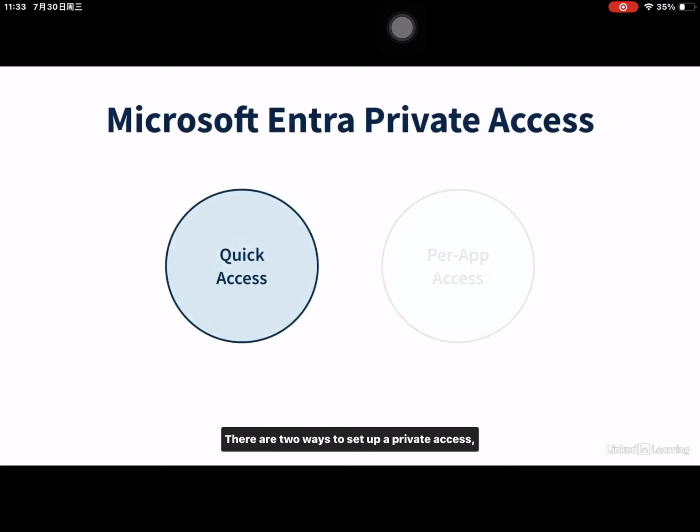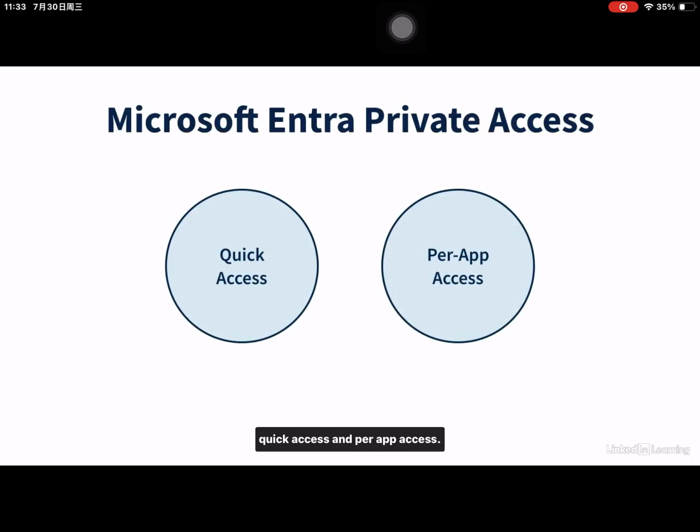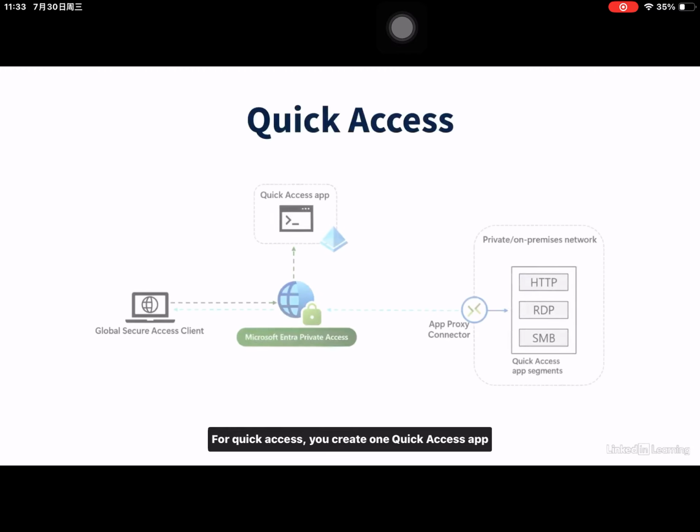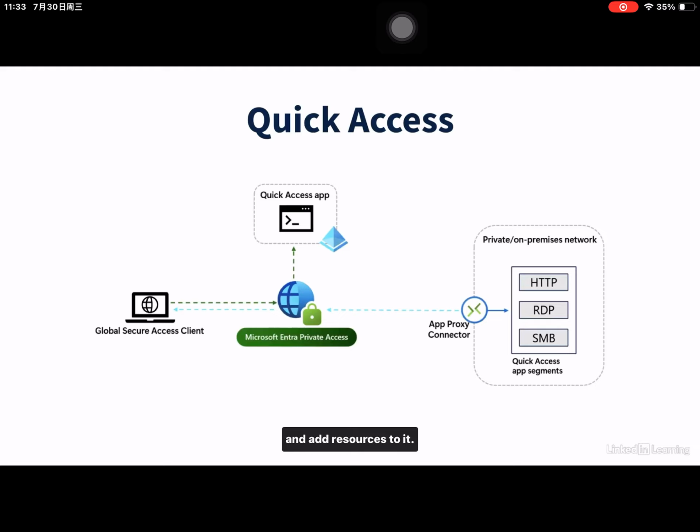There are two ways to set up private access: quick access and per app access. For quick access, you create one quick access app and add resources to it. All resources share the same access policies applied to this app. You can use a fully qualified domain name, FQDN, IP addresses, IP ranges, and ports to define your private resources. This information is called quick access app segments.